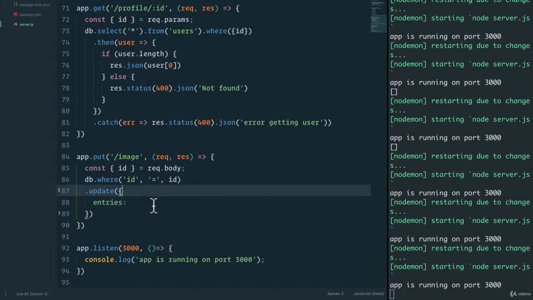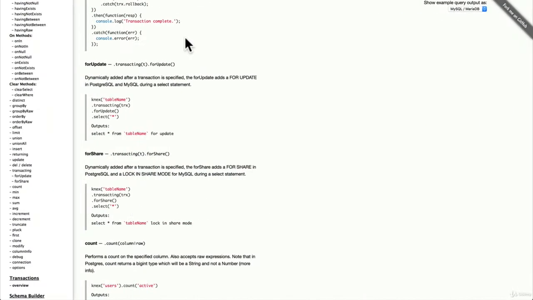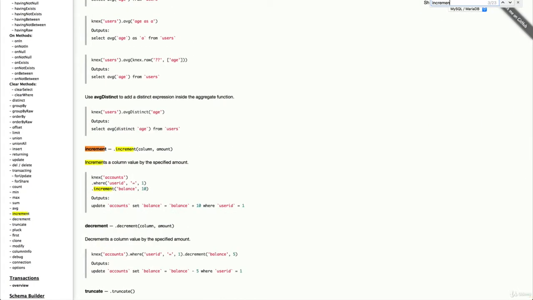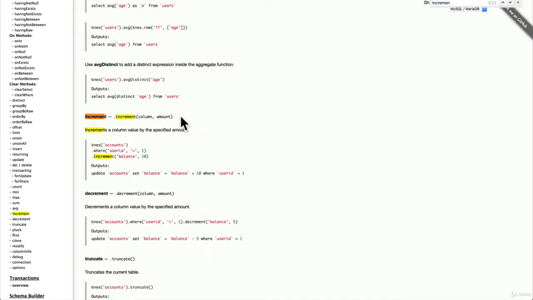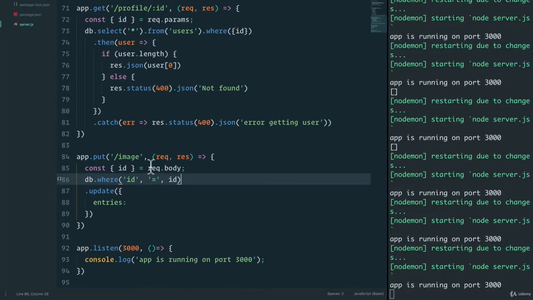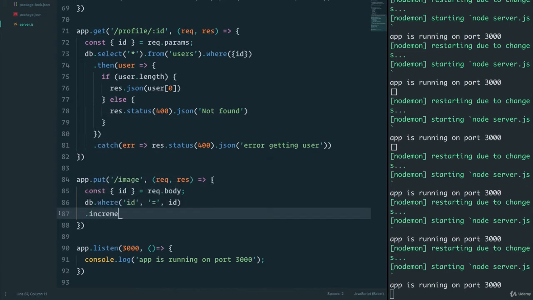Again, this is a problem that's very common. And instead of selecting the ID, grabbing whatever the entries is, and updating it, well, we can simply use something called increment. And increment just tells us the column and the amount we want to increment it by. Very cool. Let's do that. Let's say that user ID, instead of update, we'll just do increment.